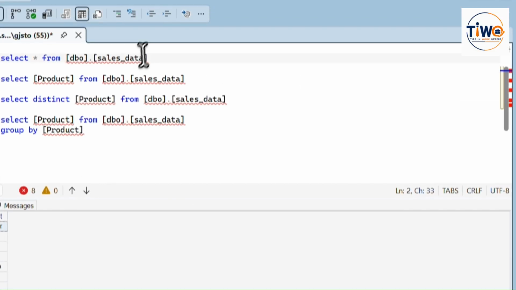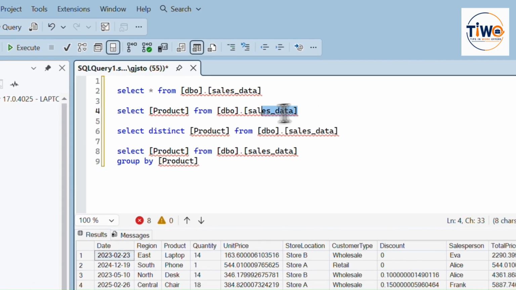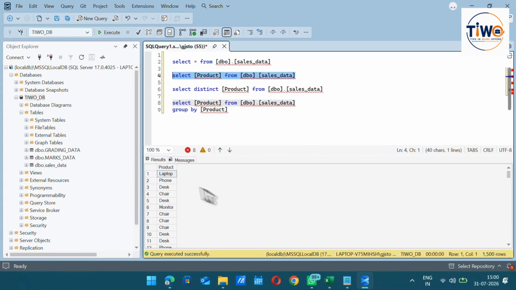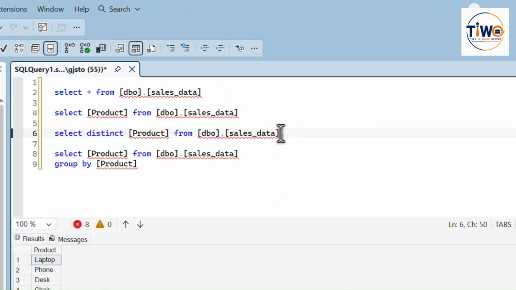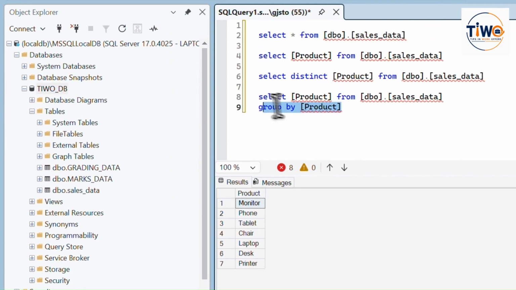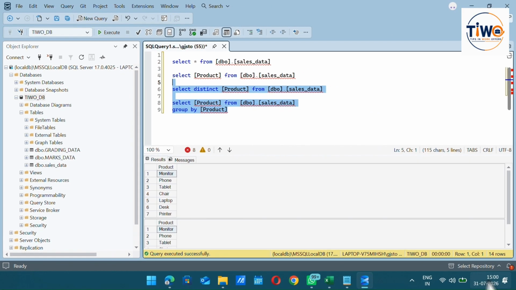Now let's start with SQL Server. Here the sales data is there, and you can execute it to see the entire sales information. Now select the entire product column and run the query. All the products appear here. Now you can use the DISTINCT keyword to identify the unique values, and another option is the GROUP BY clause. Both give the same result. You can check here that both queries give the same output: 7 unique records.